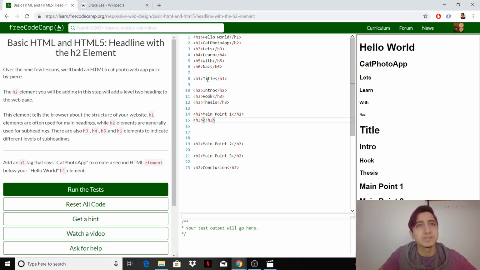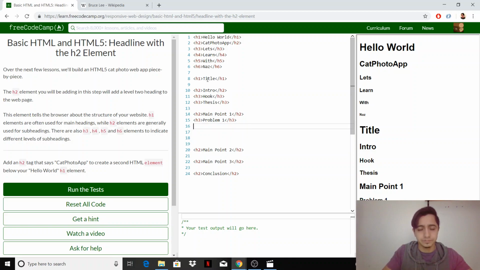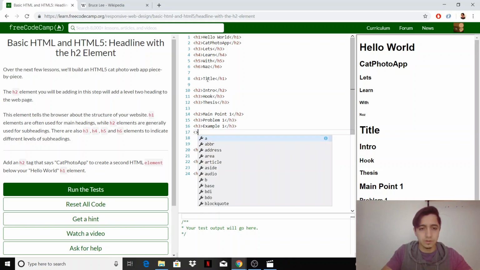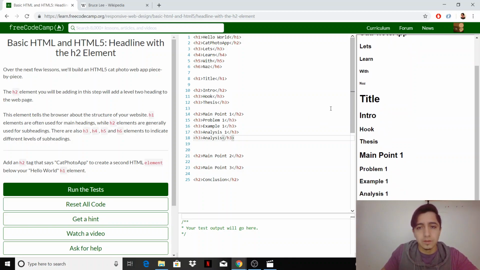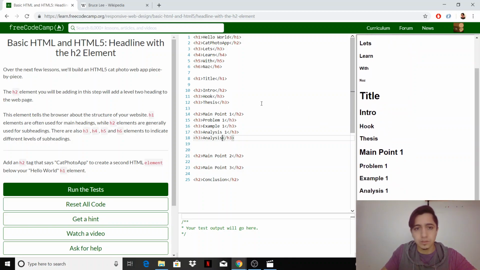Okay, and so for H3, we're going to write the main point, I think it was the problem 1, H3, example 1, H3, analysis 1, and then a link linking back to the main point. H3 analysis. Okay, so the whole point that I'm trying to show here is that this can't go down anymore, right? So let's just delete this for now.